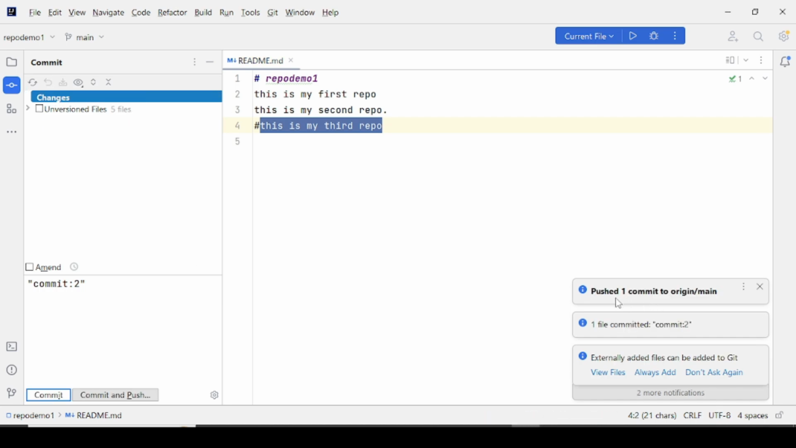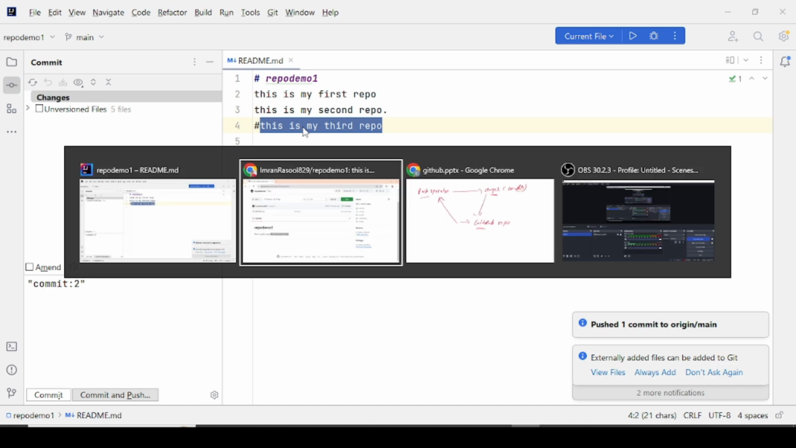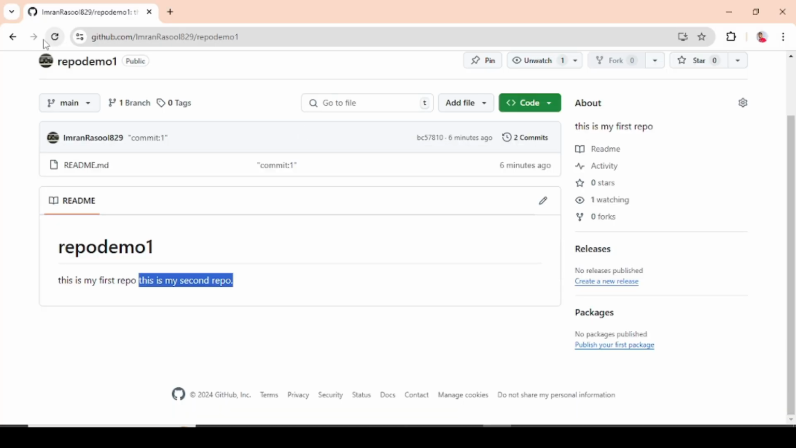Here we got one notification, that is "pushed one commit to origin main." That means our code, this line of change, has been pushed to our GitHub repository. Let me show you. Here I have to refresh this. So see, here we can see our changes. So this is called push operation.